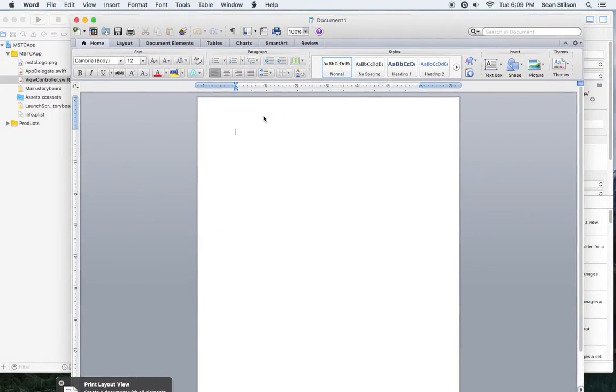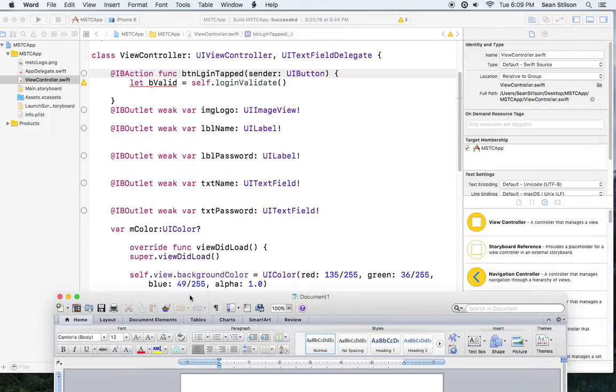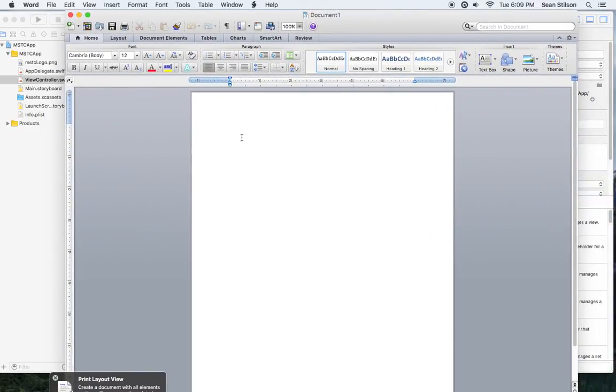All right. So tonight we are going to cover the concept of the UI alert controller.